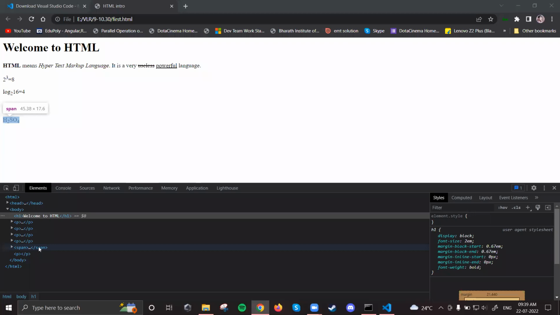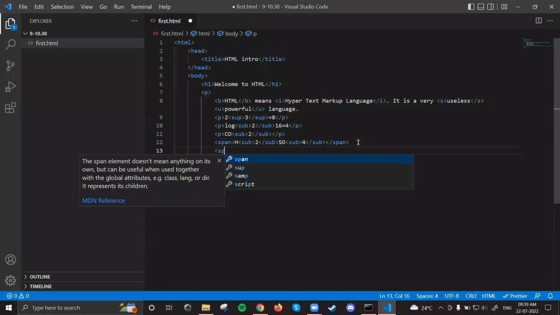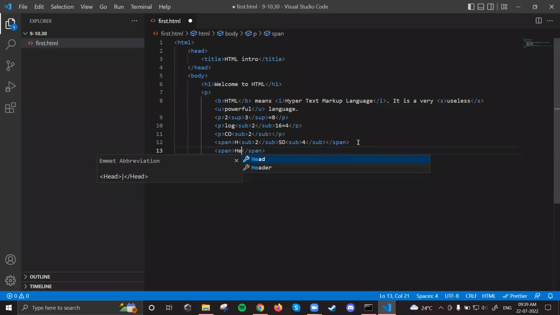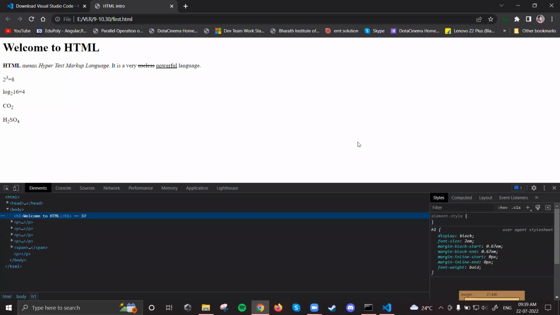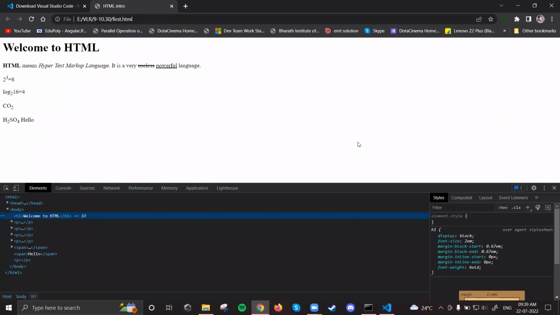So now let's see what happens when we place two inline elements together. Here I have a span element. Immediately after that, if I put another span element, let's say hello. The previous span was H2SO4, and it is not taking the whole width, so already some space is there. So what will happen? The next span will come to the side. Save this, go to the browser and reload. Can you see? It has come to the side. That's why these are known as inline elements.